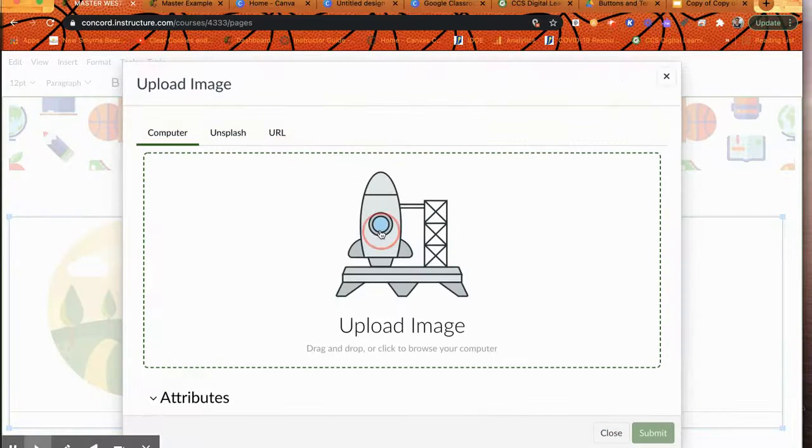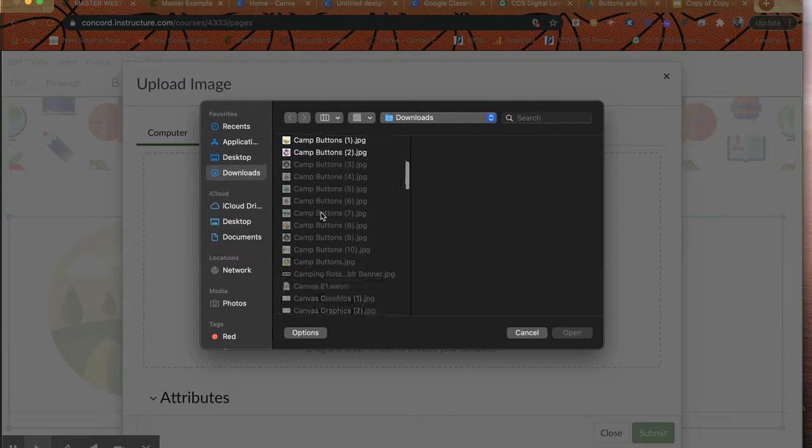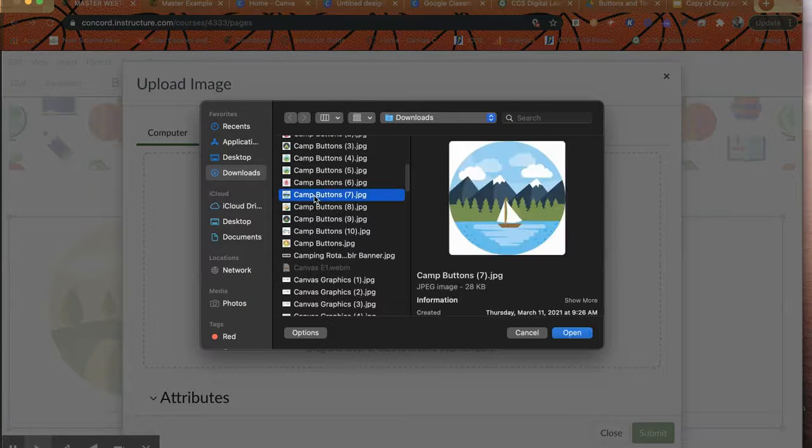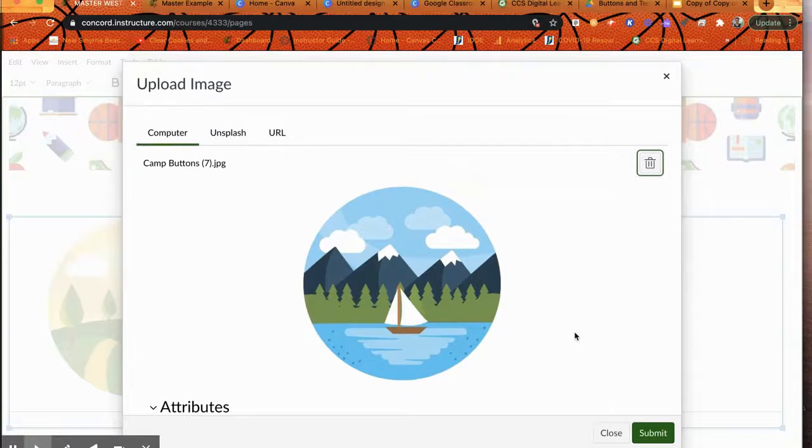Then I would just go through and do the same process again in this cell. Upload my image, click into here, find my downloaded ones. Oh, nice little sailboat. Let's put that guy in there.